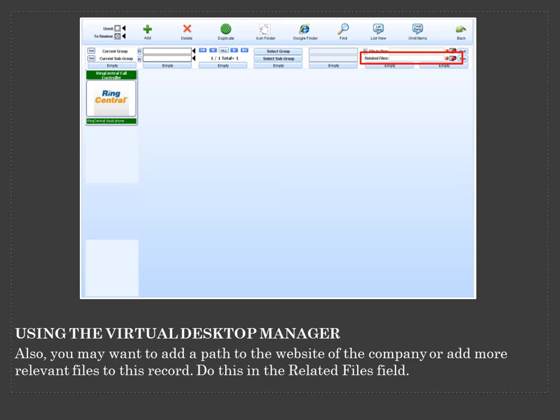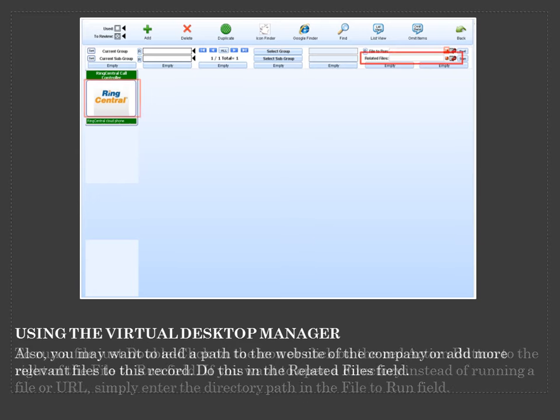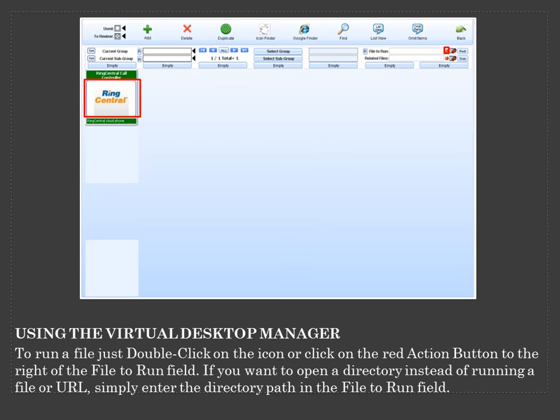Also, you may want to add a path to the website of the company or add more relevant files to this record. Do this in the Related Files field. To run a file, just double-click on the icon or click on the red Action button to the right of the File to Run field. If you want to open a directory instead of running a file or URL, simply enter the directory path in the File to Run field.